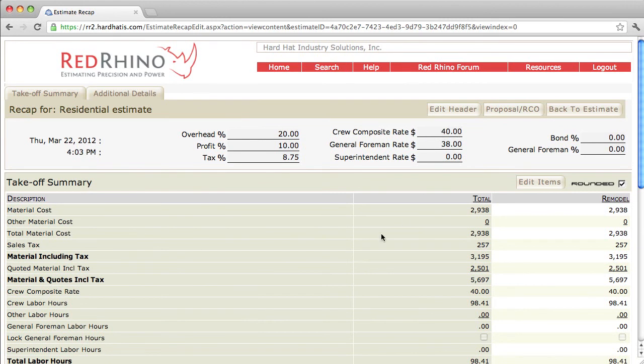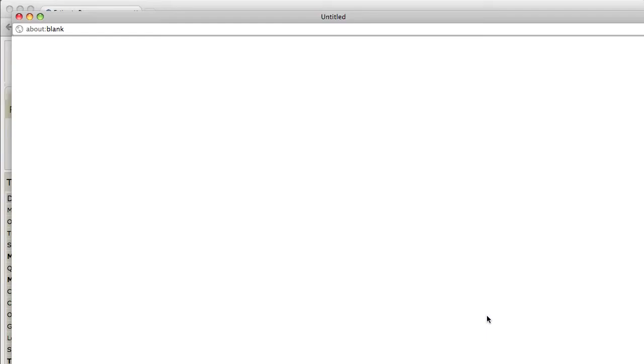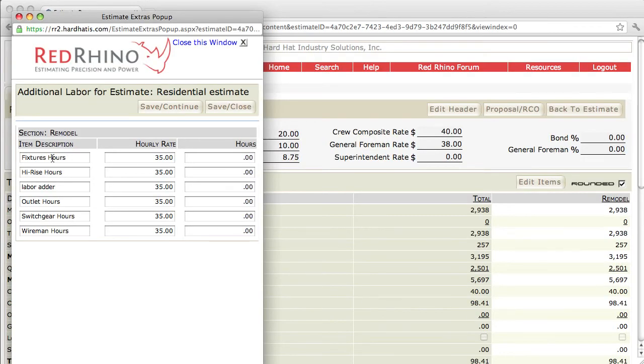So the way that you add labor hours, just plug them in real quickly, is over on the left there's a line called Other Labor Hours. I go over to the zeros, click on it, and it opens up a window. Now I'm going to go in and change this labor rate first thing to $40, because that's how my recap is set up. So I'll change it to 40. Okay, and I'm going to change the description here, just labor adder.